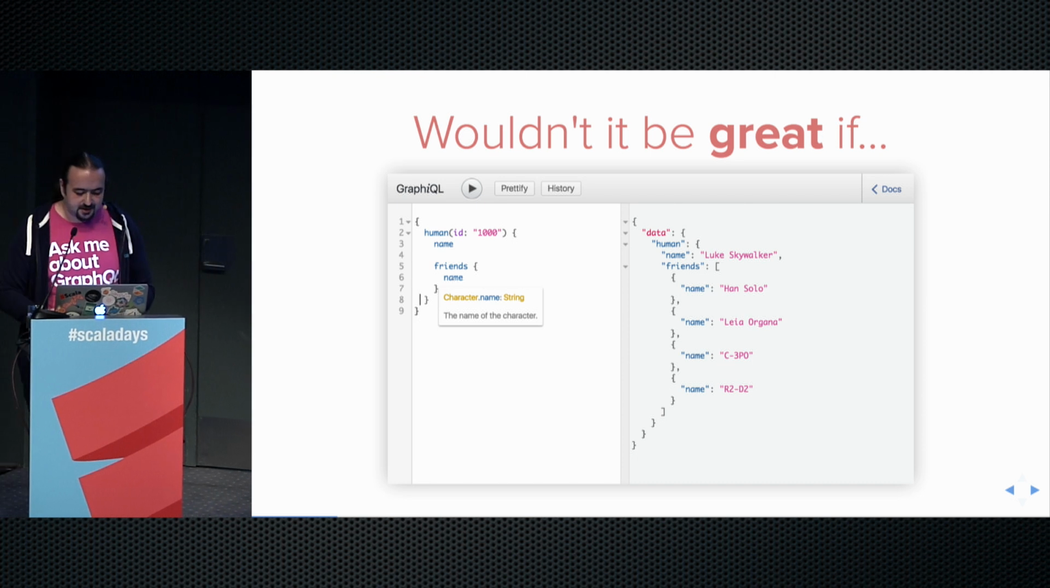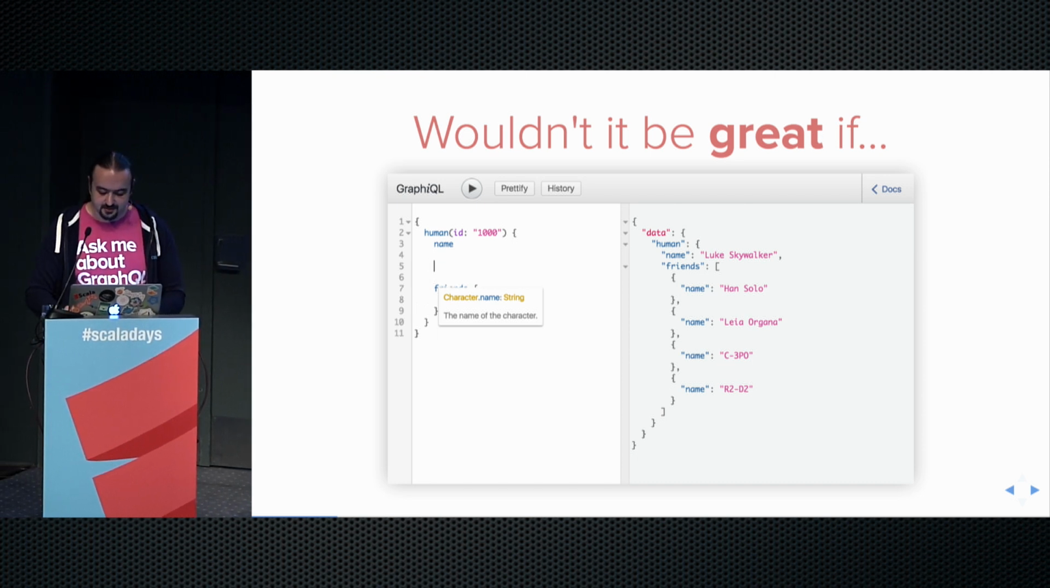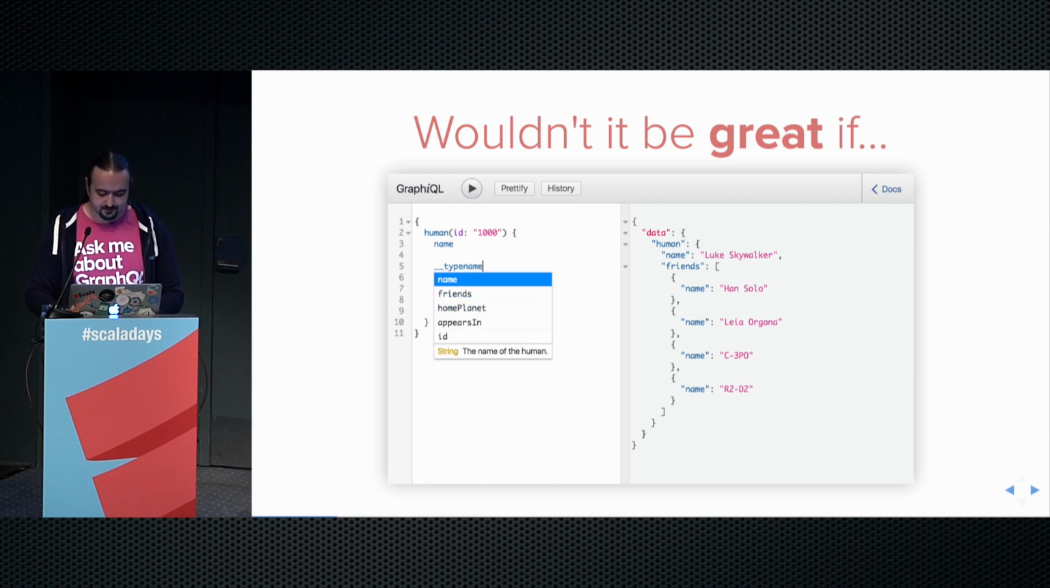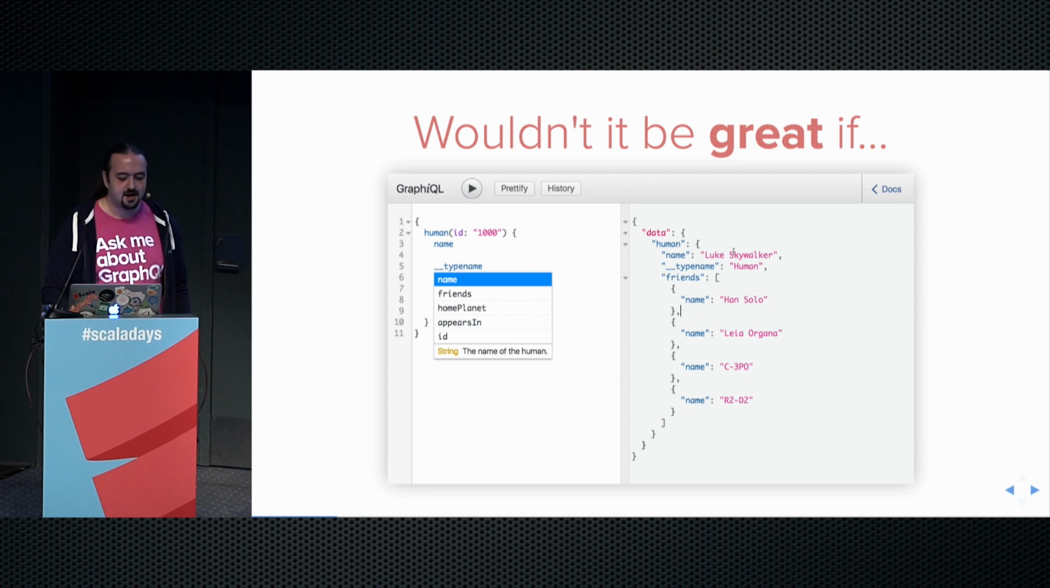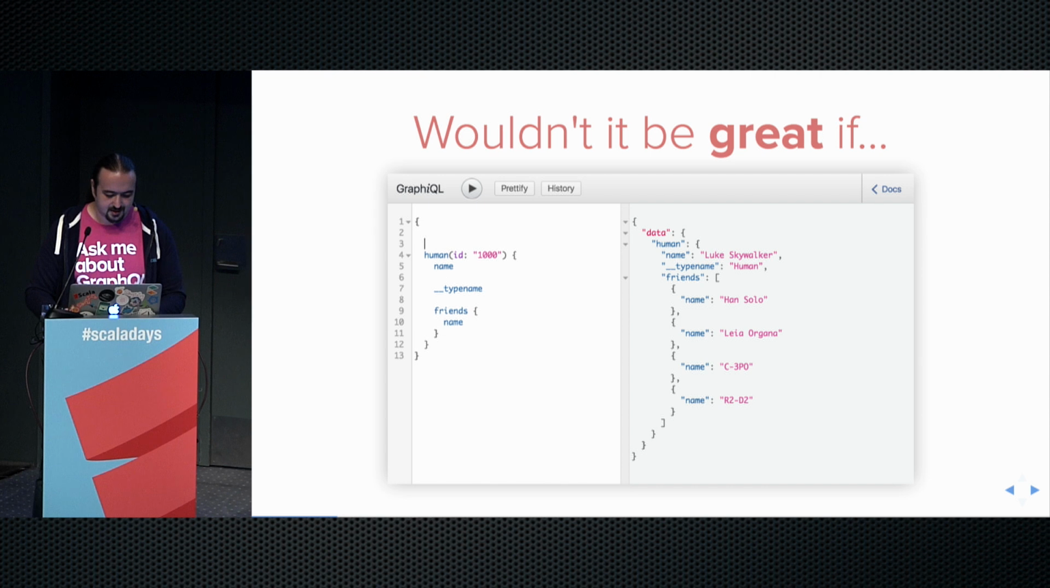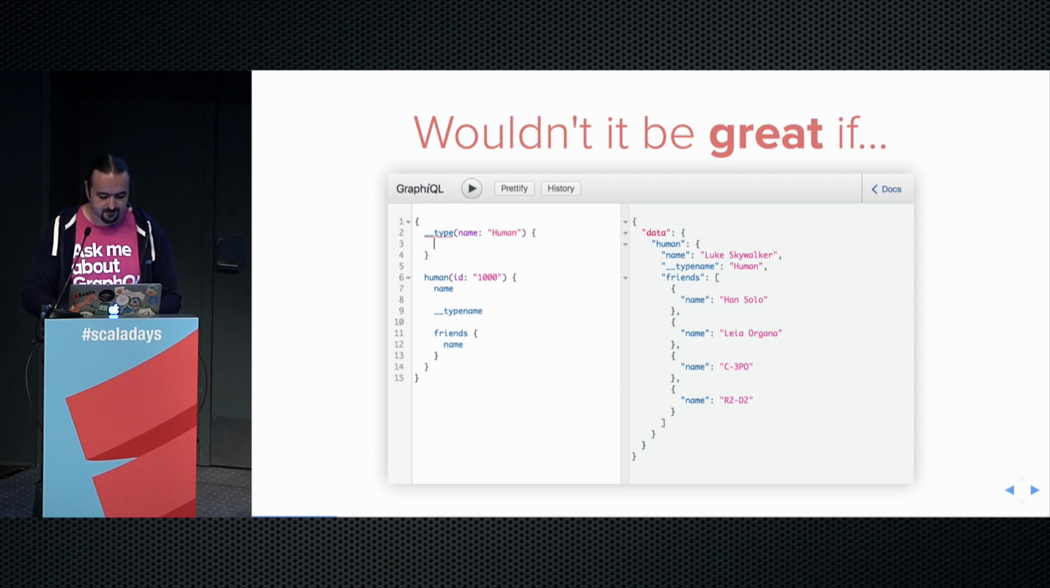Just like this one. For example, here I can ask not only for the name, but also for the type of this data. As you can see here, the type name of this entity is Human. Well, I can go even further. I can actually ask for a type which is called Human. And along the way, I have full auto-completion. I can ask for a name and for a list of fields. This is quite interesting.